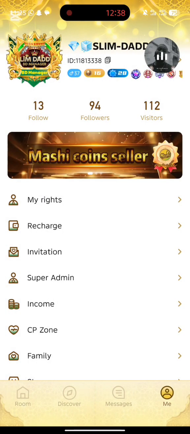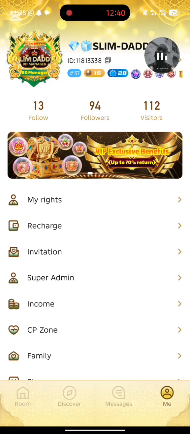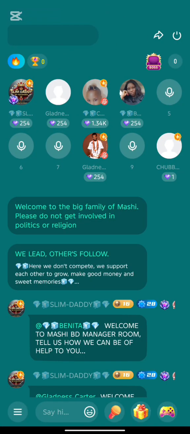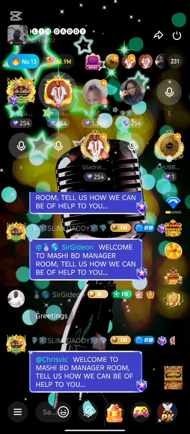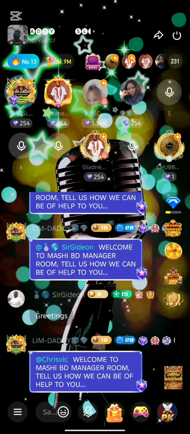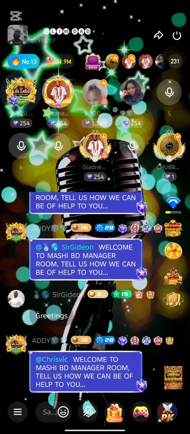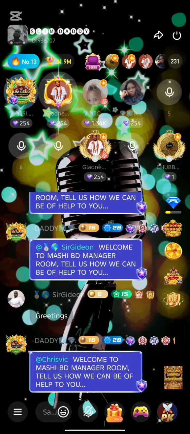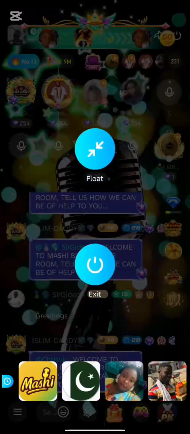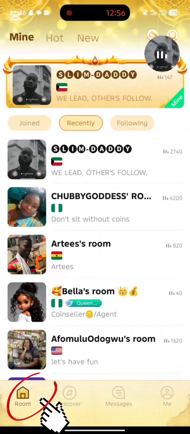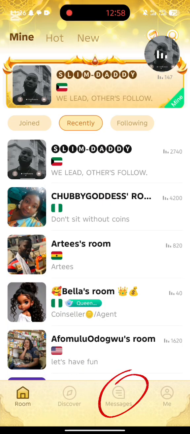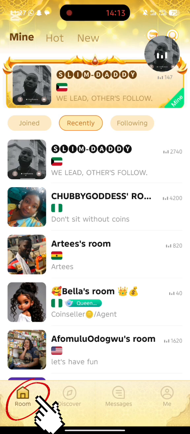Going online on my own, to create your own room, your own panel. From the first background, when you open the app, you will see where they wrote room, discover, message, and me. Those are the 4 icons lined up at the bottom of your screen when you open the app. Okay, click on that room.